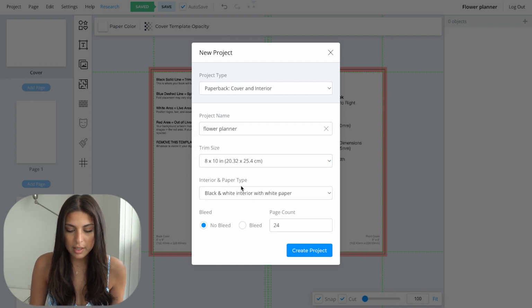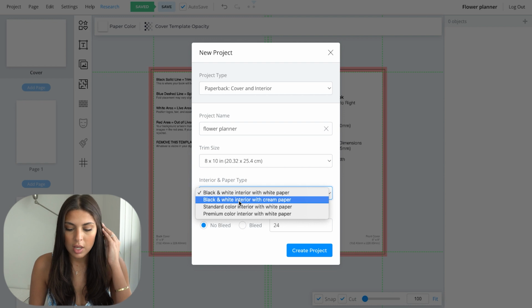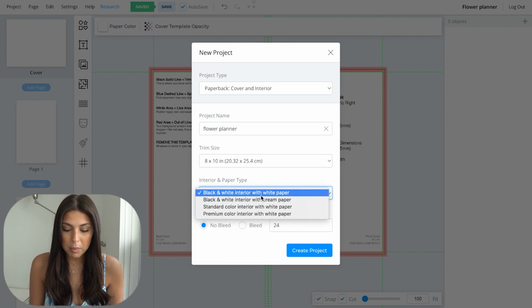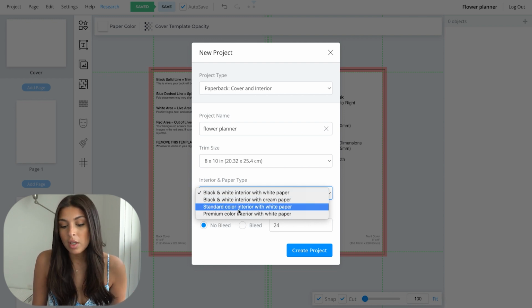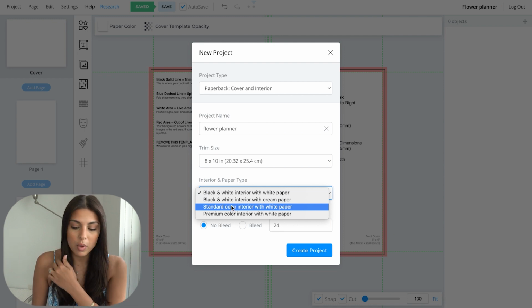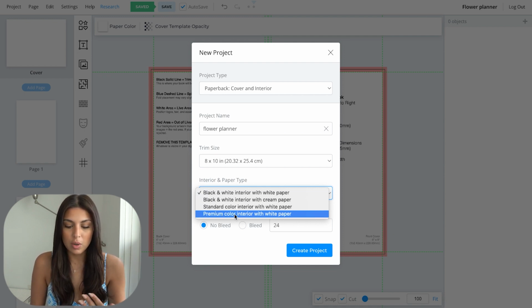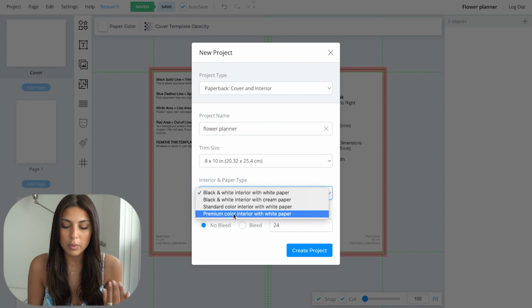Okay, and then right here, the interior and paper type, you can choose either black and white on white paper or black and white on cream paper. You can choose standard color interior with white paper or premium color. So obviously standard color is going to be more expensive than just choosing a black and white interior, and then premium color is going to be even more expensive.